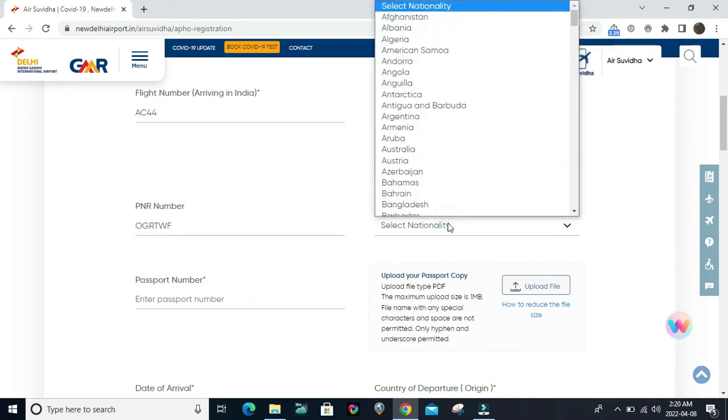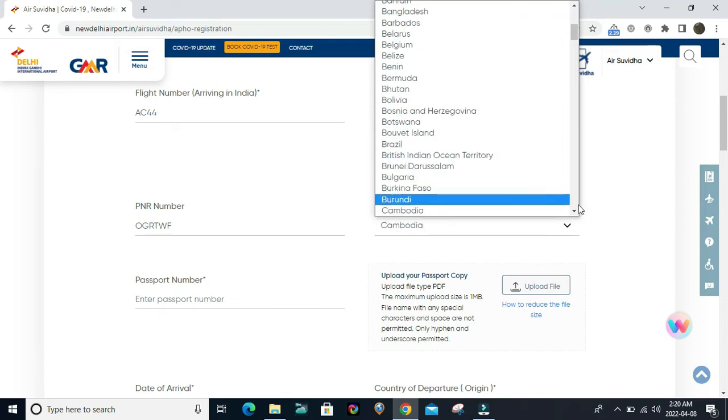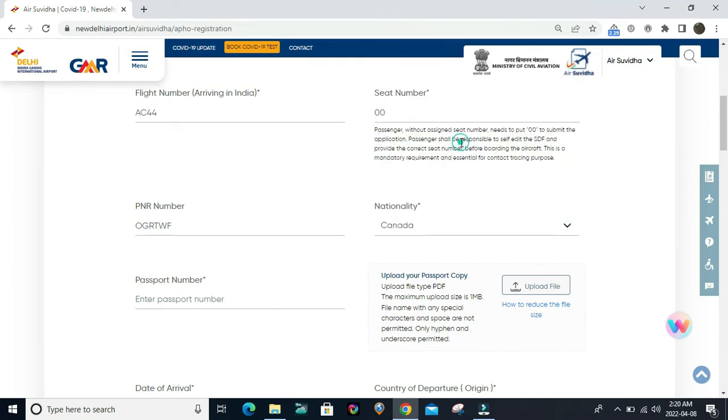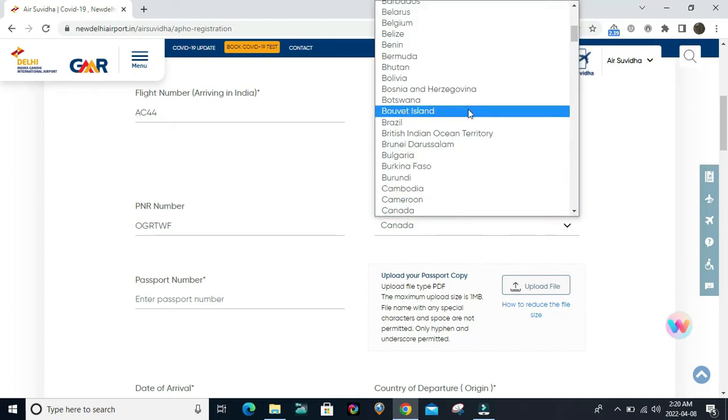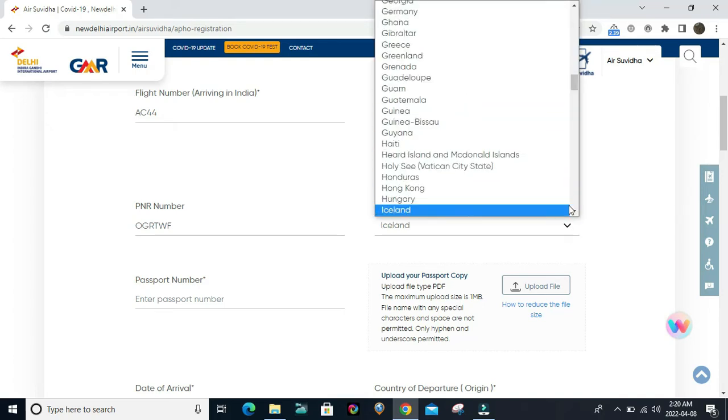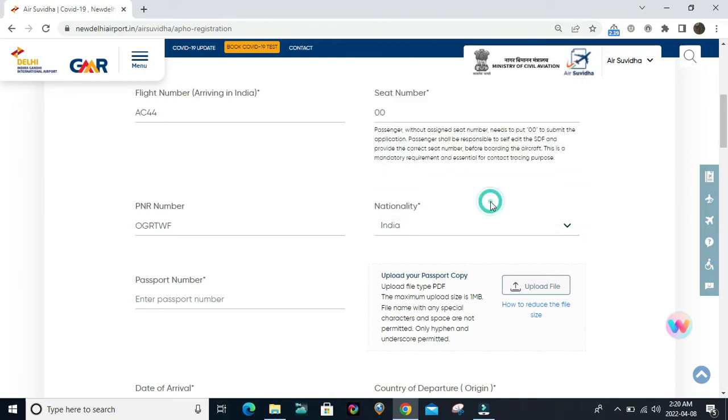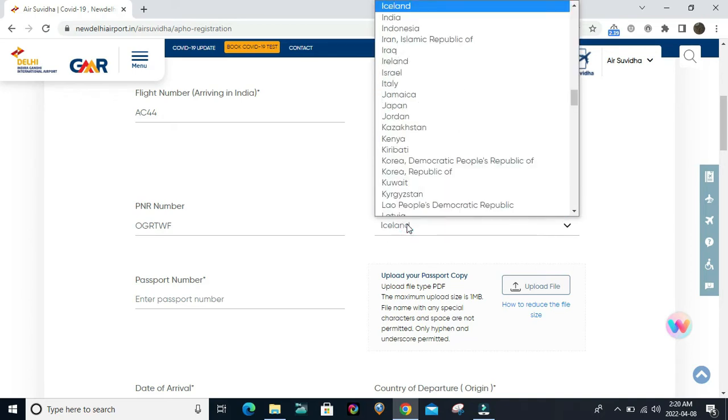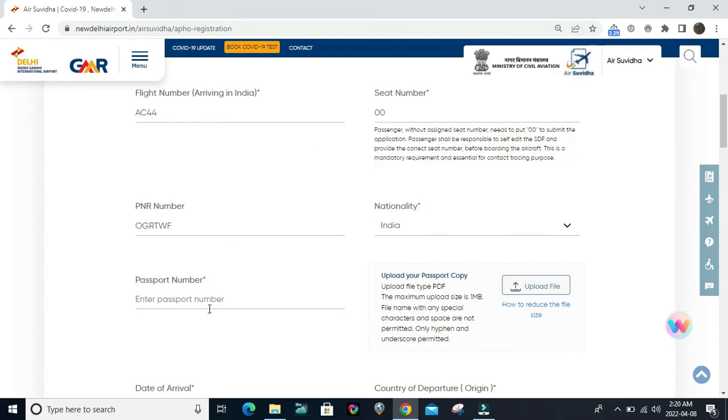And nationality: whether you're Indian or Canadian, you have to fill that one. Canada, or if you are Indian, then you put India. It's pretty straightforward. Here I messed up, I will just select India again. Here you enter the passport number, whatever is your passport. Make sure it is the correct one.